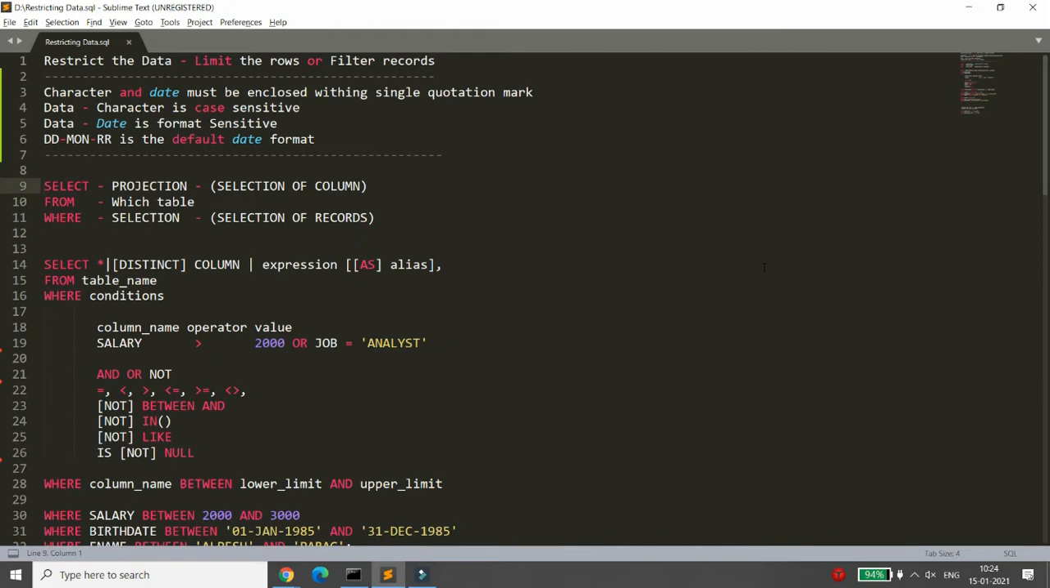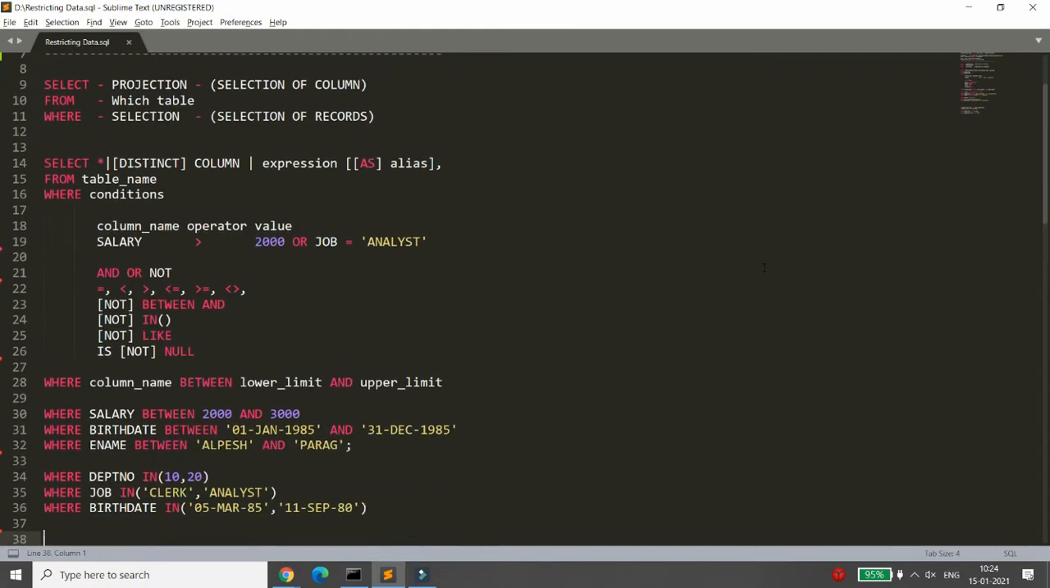We talked about the select clause, which is used to select the columns, and from which table you want to select, that you can pass in the from clause. Then in the where clause we can write the condition to filter the records. So you can say that selection is done by the where clause and projection is done by the select clause. There are many operators. For the comparison operators, we talked about equal, less than, greater than, less than or equal, greater than or equal, and not equal. And we talked about how all these operators work with any data type.